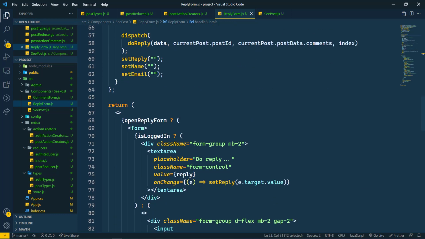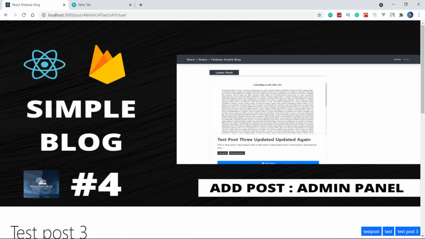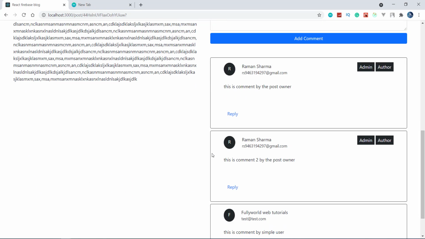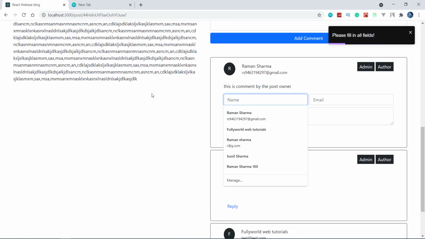I'm going to copy this and let's go to the form here, and here I'm going to write on submit. This will be the handle submit. Save this. And now let's go to the reply and click on reply here. See that we are getting "please fill in all the form."